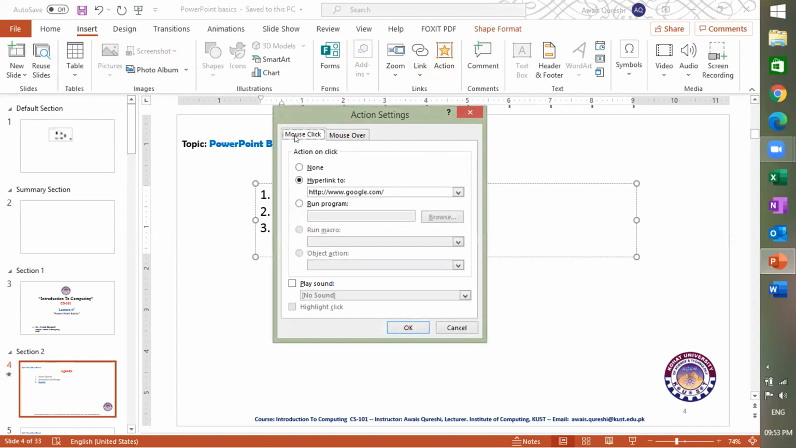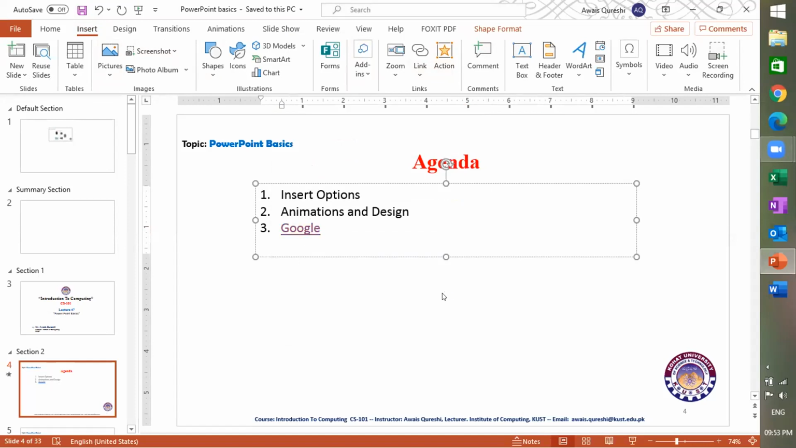So what it does: mouse click, run program. It can run a program. It can run a macro. These are options for some advanced users, mouse over. So no need to check this option because it is for advanced users. We have already checked this comment option in our previous lecture, and now let's move on to the text box.